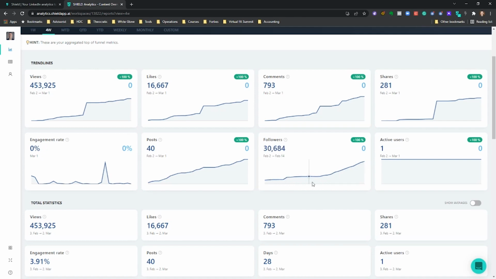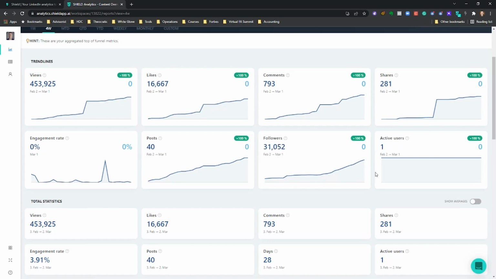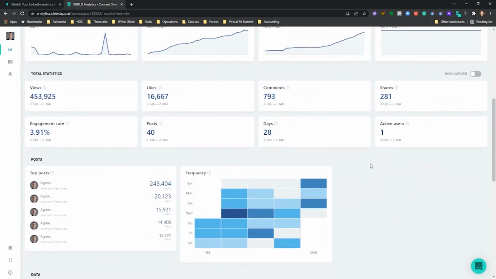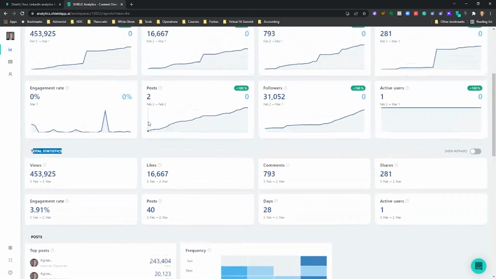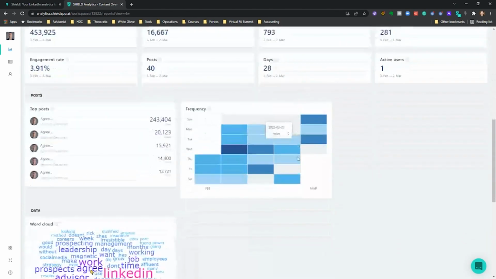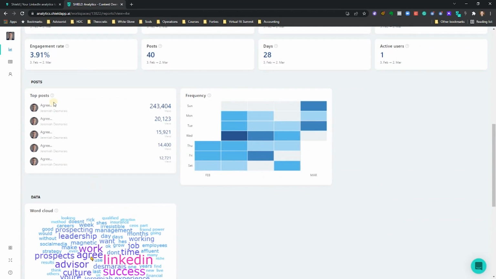So I had this mini spurt here, and another spurt going on here, and that's really encouraging to see, and it'll keep you motivated. The total statistics are really a summary of what goes on here. Down here, you can see the top posts and which are getting the most views, and you'll see later when I go under content what that's all about.